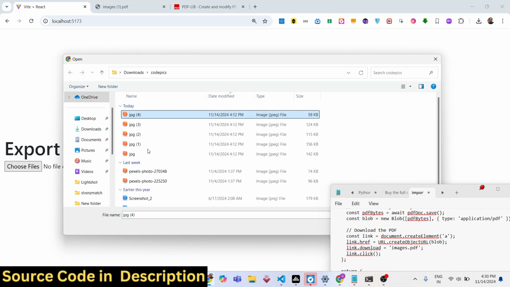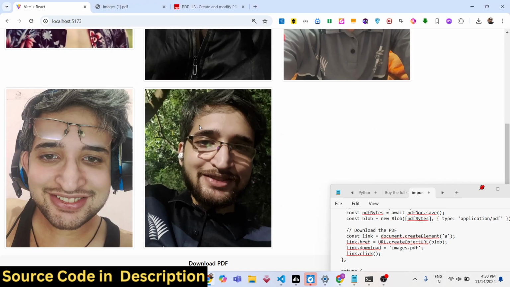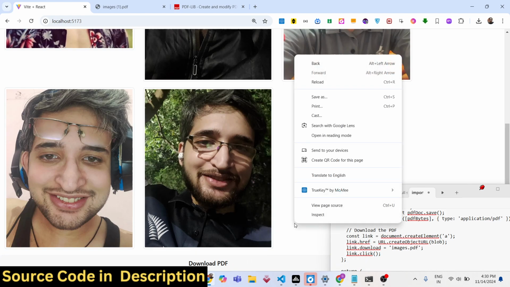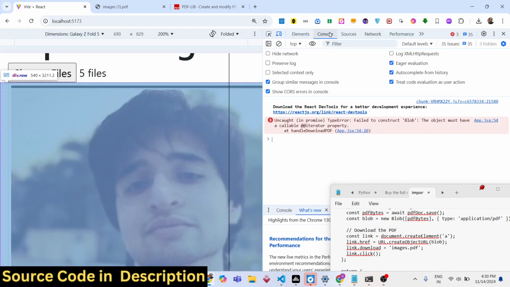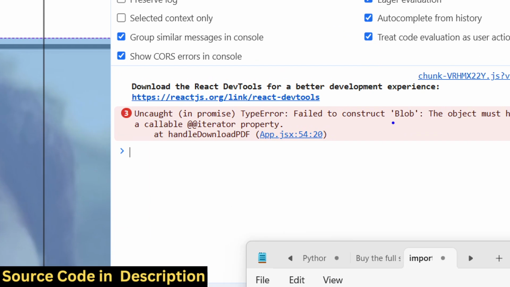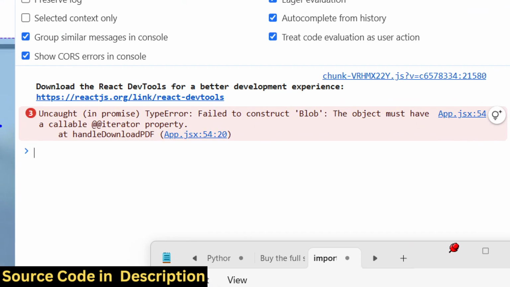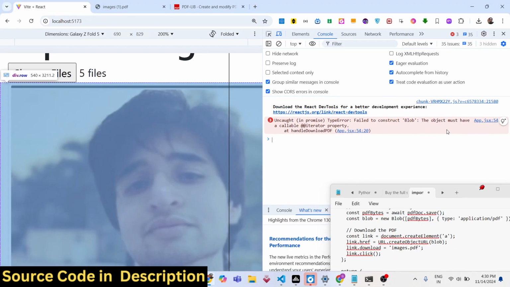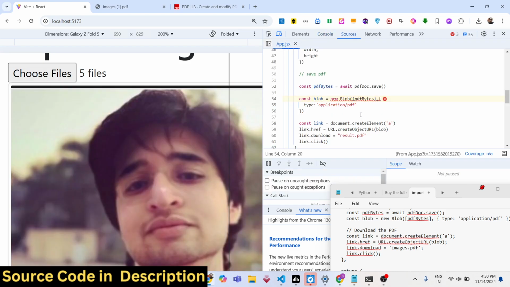So this completes the application, and if you try to open this application now and select a bunch of images, you will see the live preview of these images, and you will see this download PDF button appearing at the bottom of the screen. If you click this button, nothing happens. Let me see what the error is: failed to construct blob. The object must have a callable iterable property.